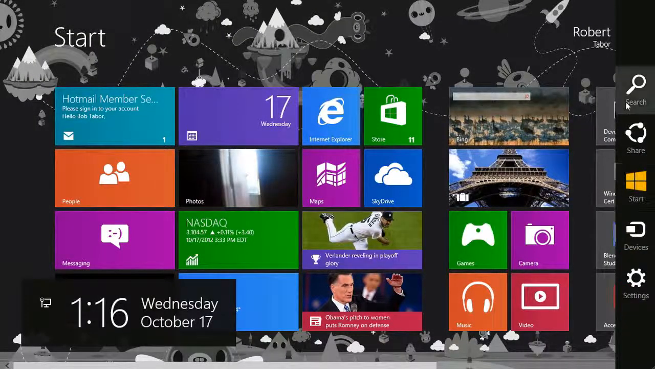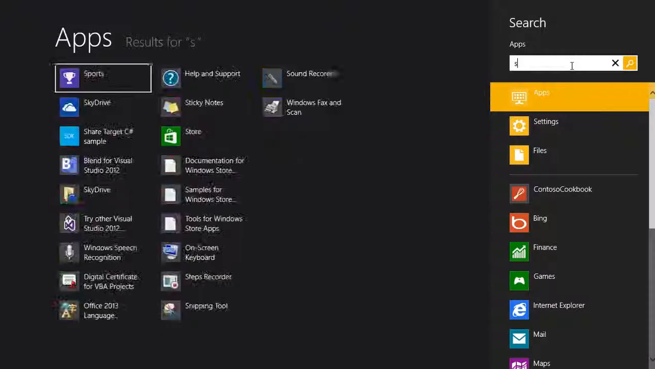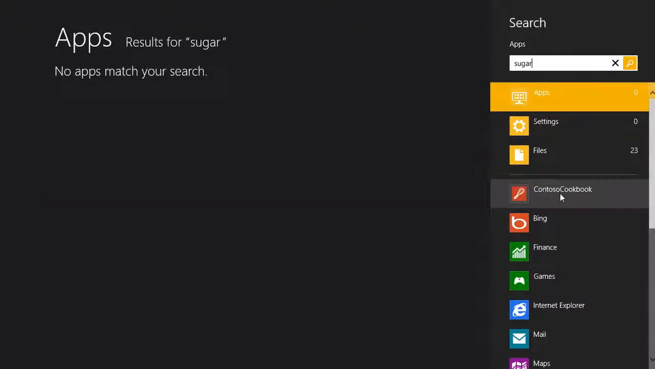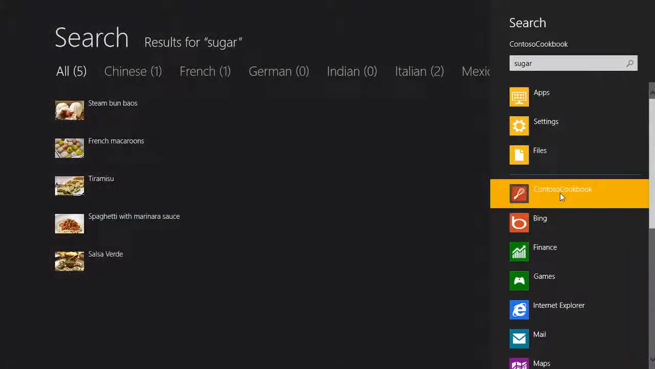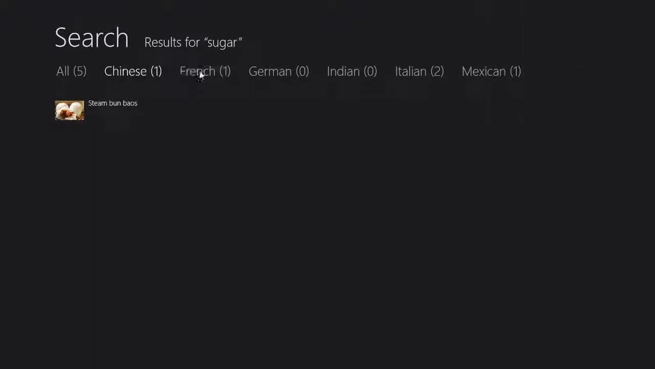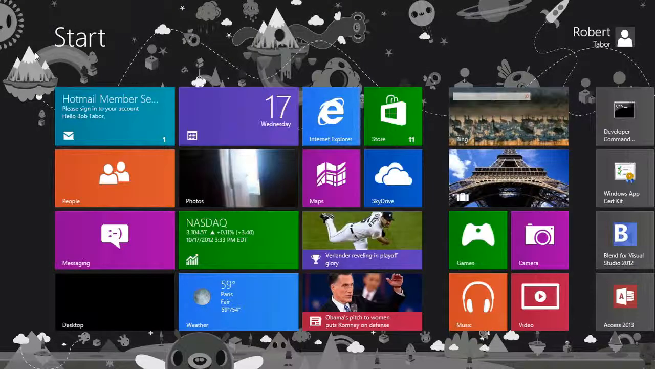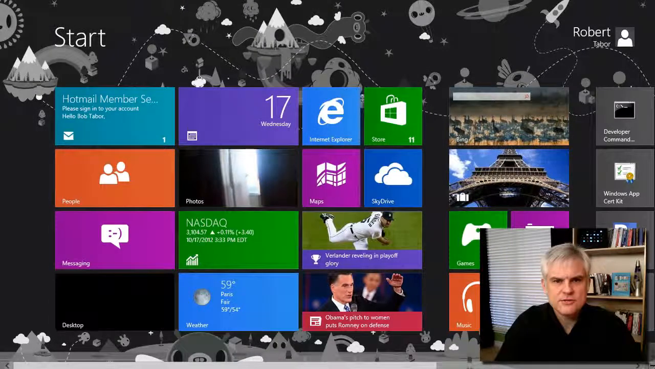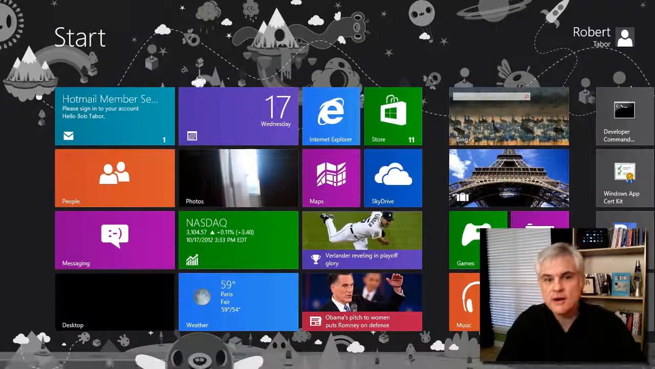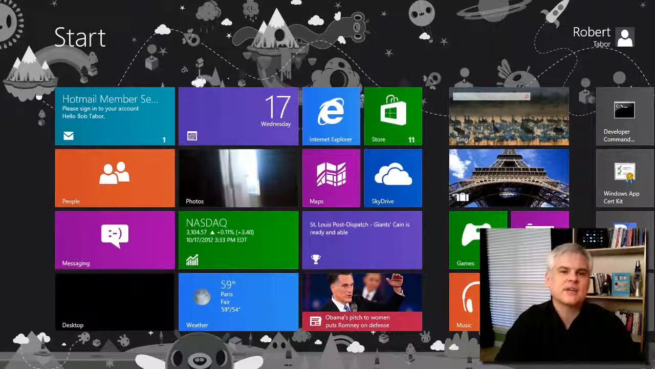Bring up the search, type in sugar, and go to Contoso Cookbook. And we can now see the results, everything that has sugar, and we can then narrow it down as well. Very cool. So now the users of our app can search for recipes directly from the search charm without having to open up our app first. That's awesome.